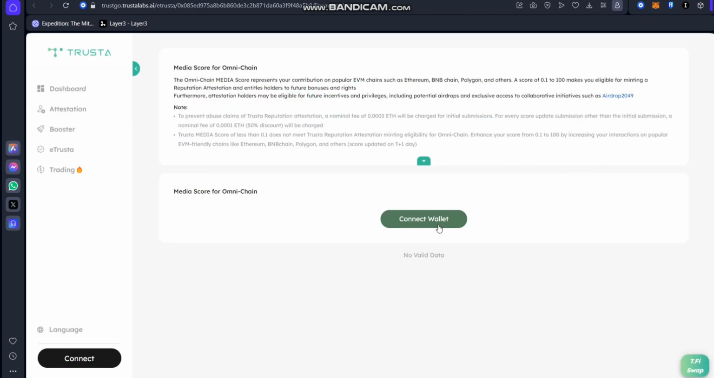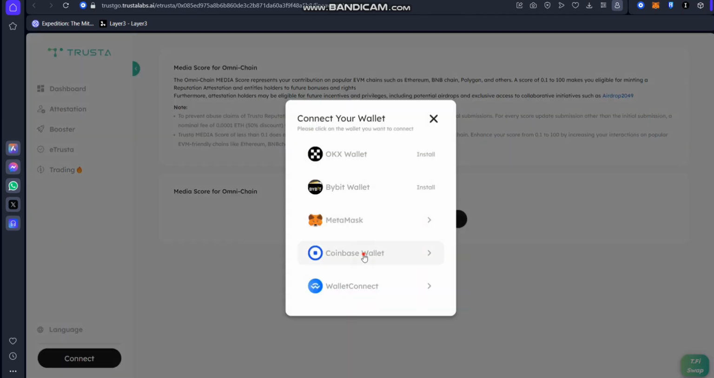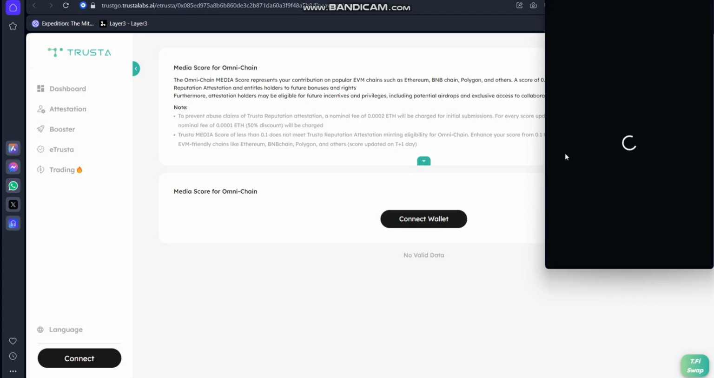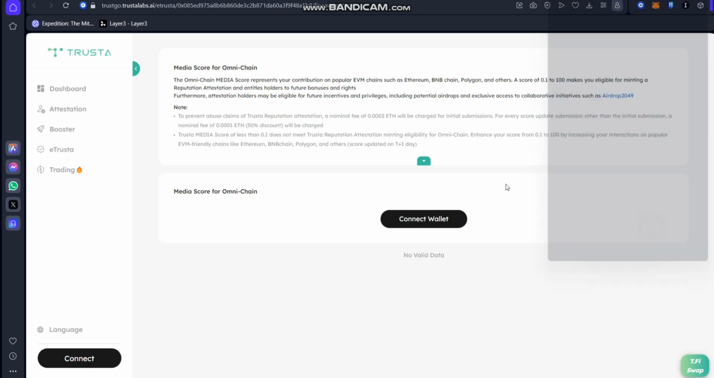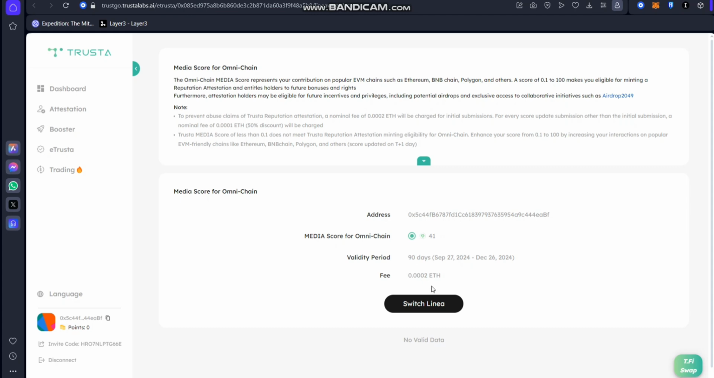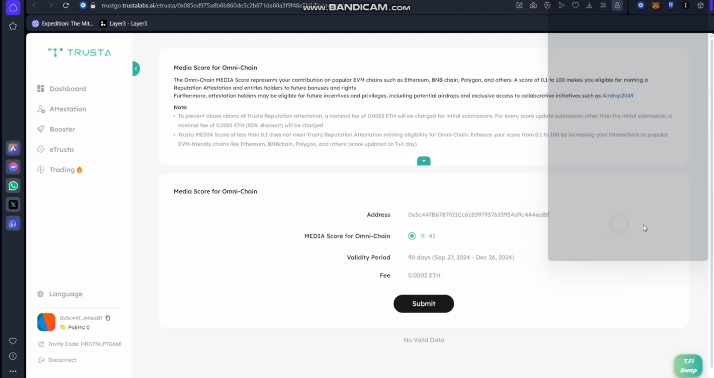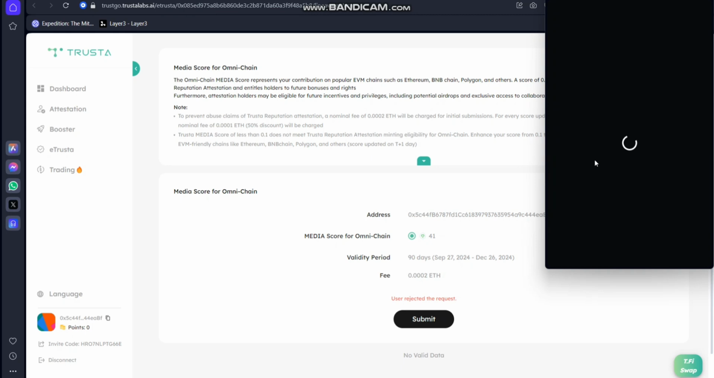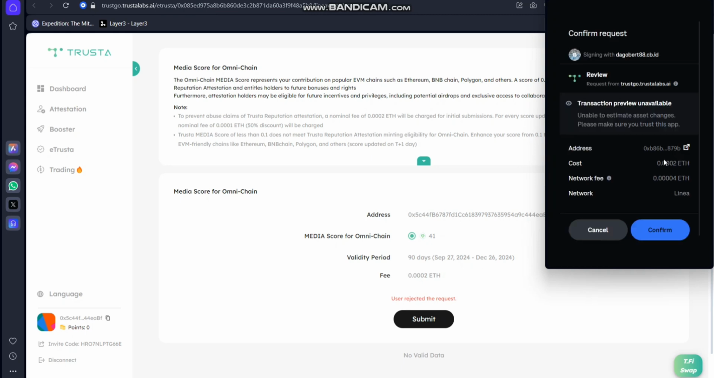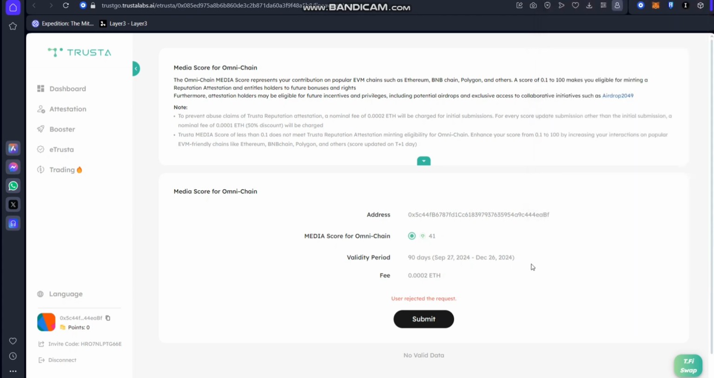So once you click on go, it takes you to the website. You connect your wallet, and then the site will scan your wallet and give you a score based on how active your wallet is and how old your wallet is. Okay, so this wallet has been given a 41 rating. You click on switch to Linea, then you click on submit. Then confirm. This is the amount that you'll be charged. At least $1 is okay. The actual amount is around 54 cents.